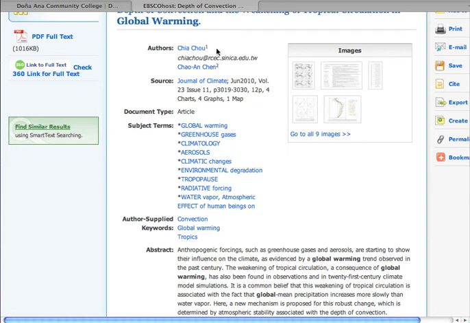Okay, so I have the authors. Looks like I have two authors here, 1 and 2. I have the source, which means the journal that published it, which is named the Journal of Climate. I have the date it was published. I have the volume, number 23, and the issue, number 11, and it was published on page 3019 to 3030.